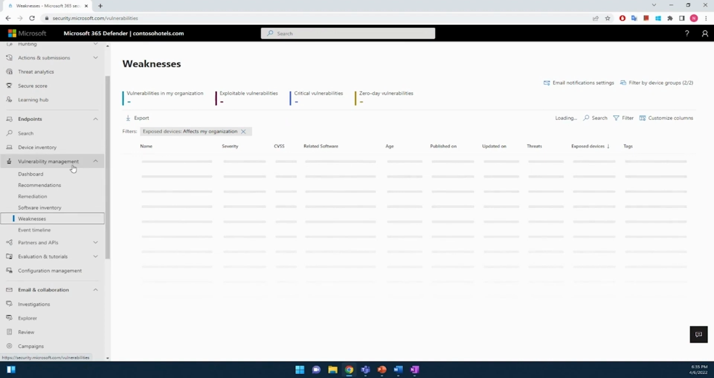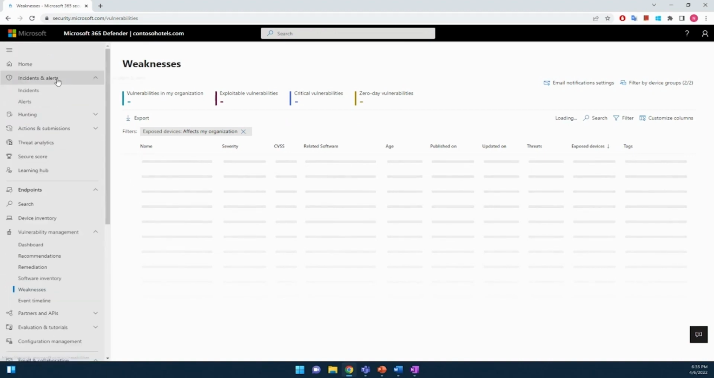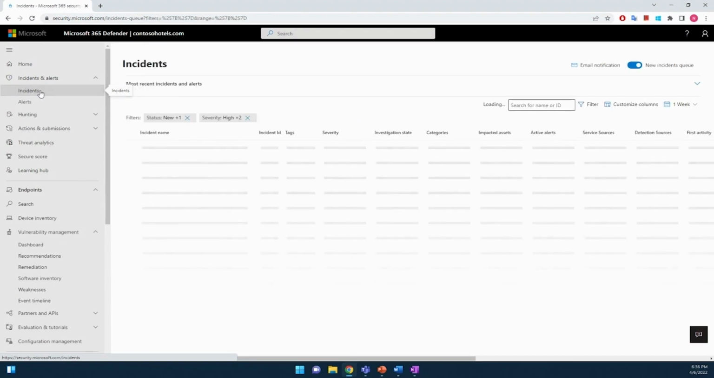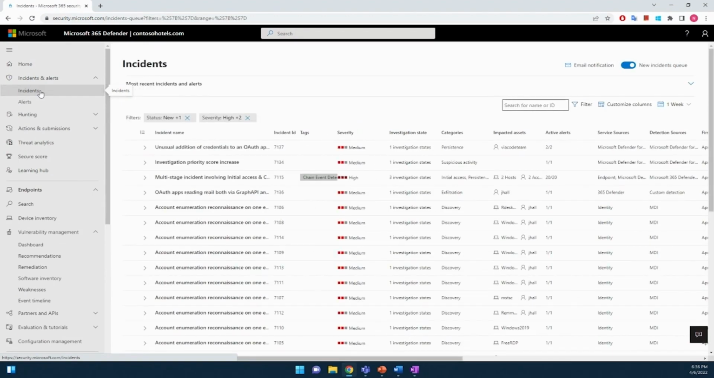network and our organization. And with incidents and alerts, again, we can get the context of if there is a suspicious or malicious activity that a given IoT device is associated with.